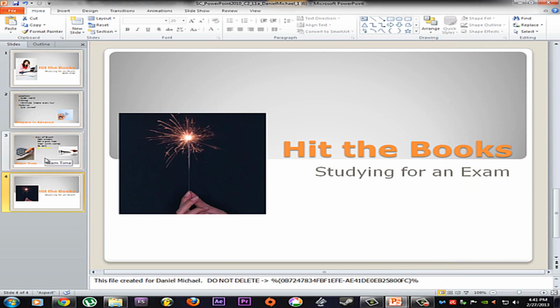of our presentation. So the last thing we have to do is to apply the uncover transition in the subtle category to all slides. So it wants me to add a transition, so I'm going to go up to here where this transitions button is, and I'm going to click it.